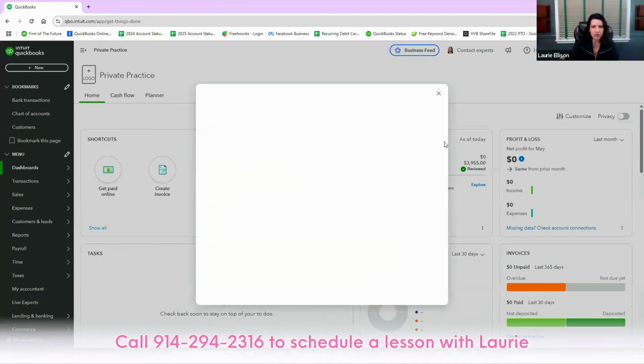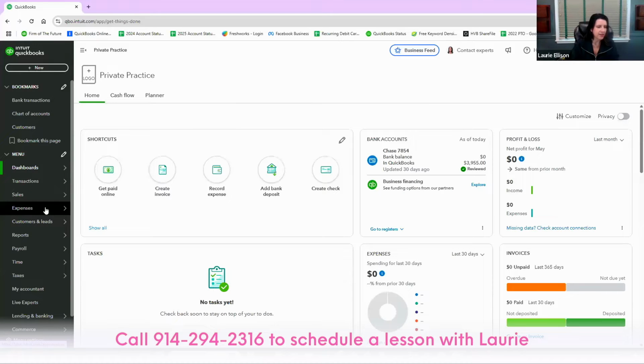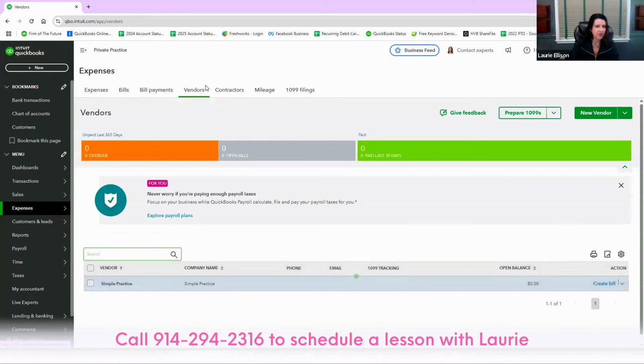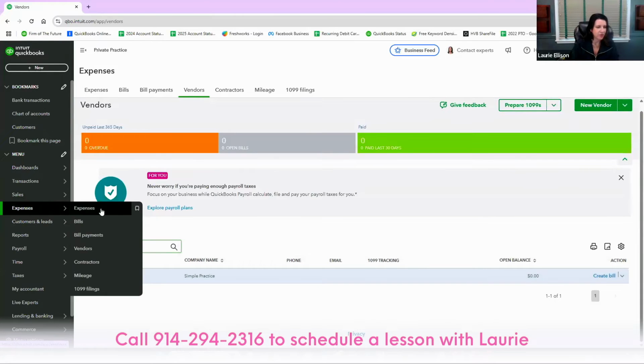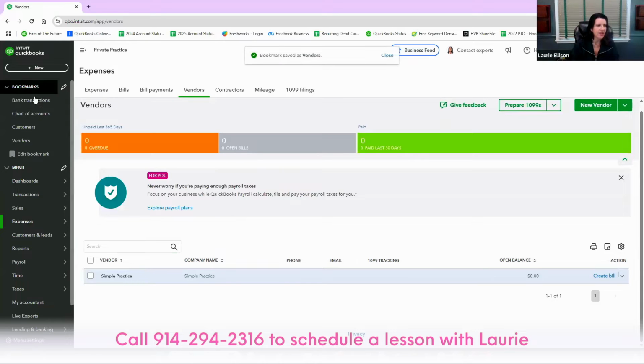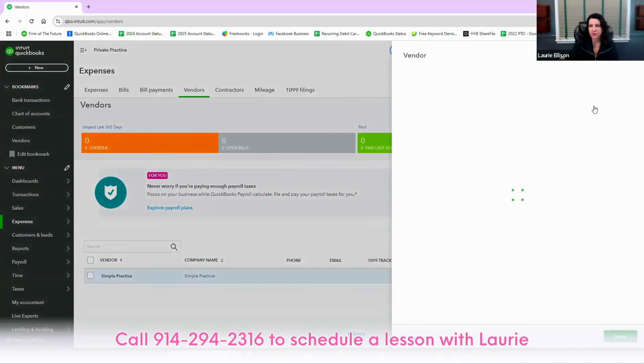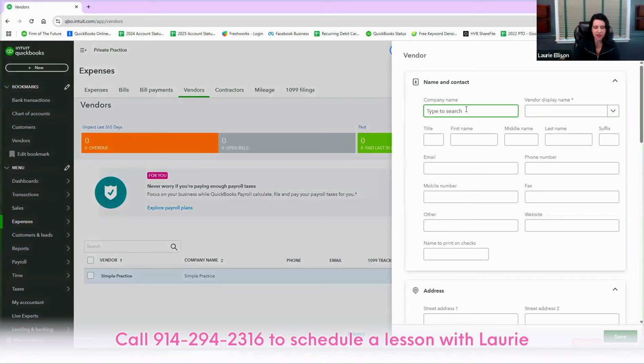See this? Oh, it's always trying to sell you something or quiz you. Okay, Expenses. Now you're at Vendors, but here's something else. If it's something you need to do a lot, you can create what's called a little bookmark, and then it'll be up at the top. So see how you have bookmarks: bank, chart, customers, vendors? That's nice. So again, we're going to go to new vendor. Let's do Psychology Today.